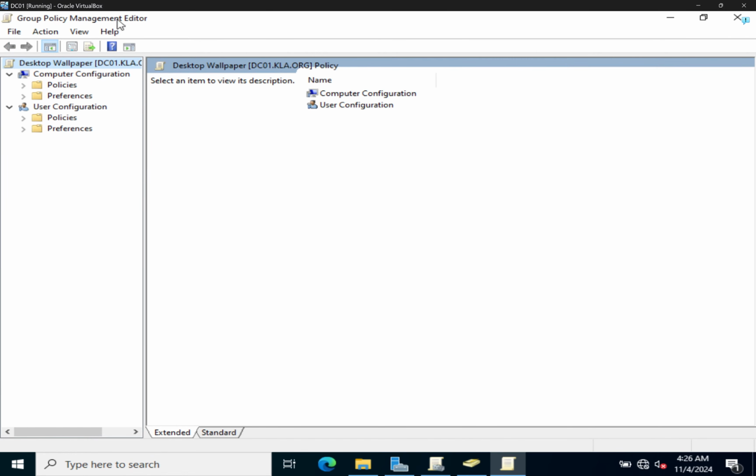When the Group Policy Management Editor opens, there are two options. We have computer configuration and then we have user configuration. What I want is to have this wallpaper for every user that logs in. So I will come to user configuration. If it is something that I want on every computer, then I'll go to computer configuration. So I will come to user configuration, and under it there are two folders called policies and preferences. I'm just going to expand the policies one.